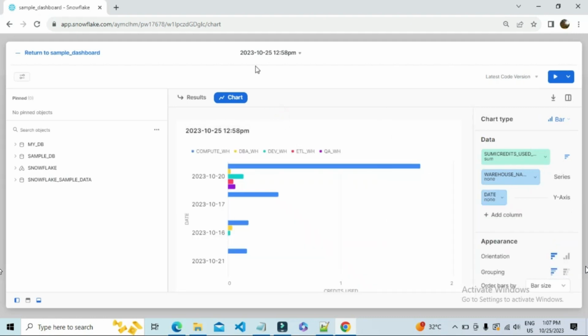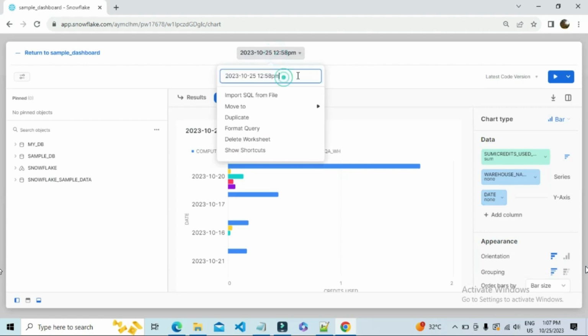And to give a name for this chart, I just need to click on this one and give. And here I'll be giving the name as the warehouse credits used.